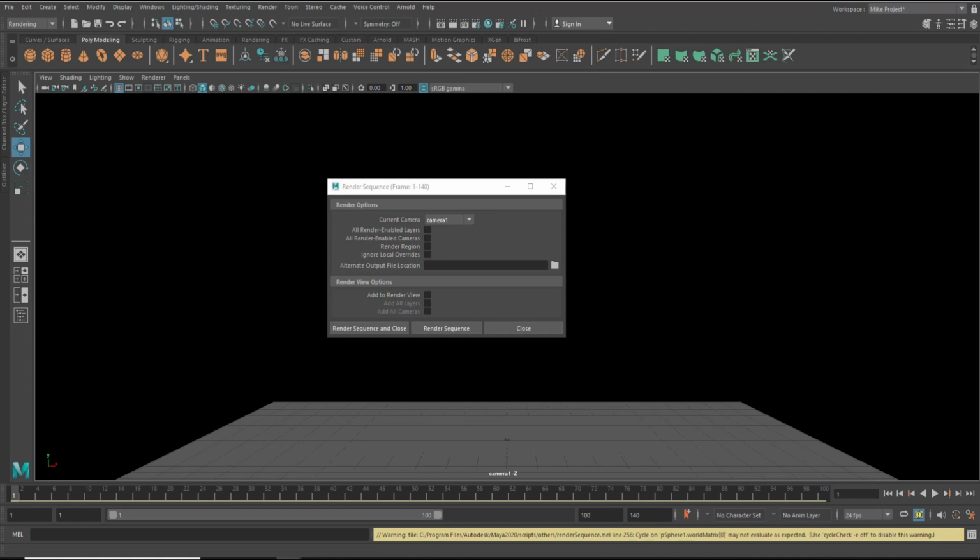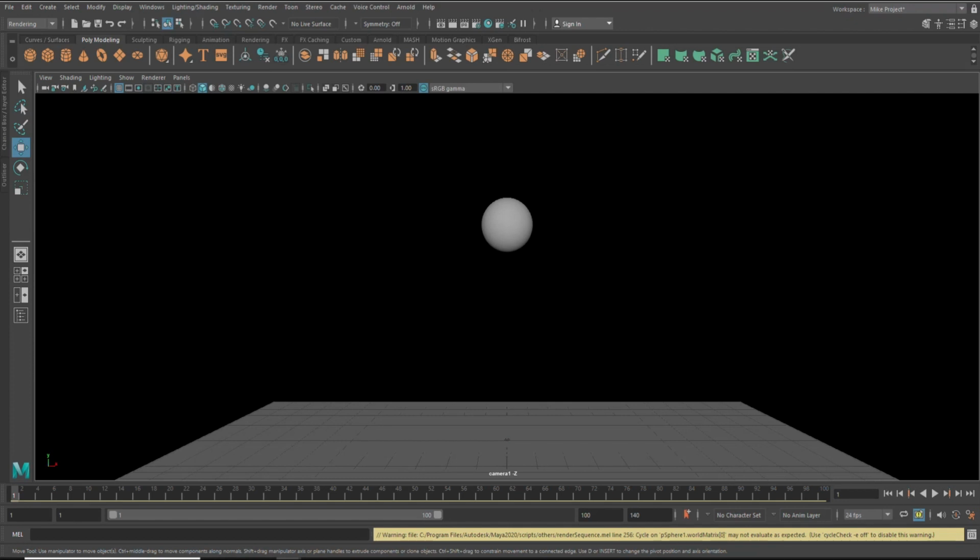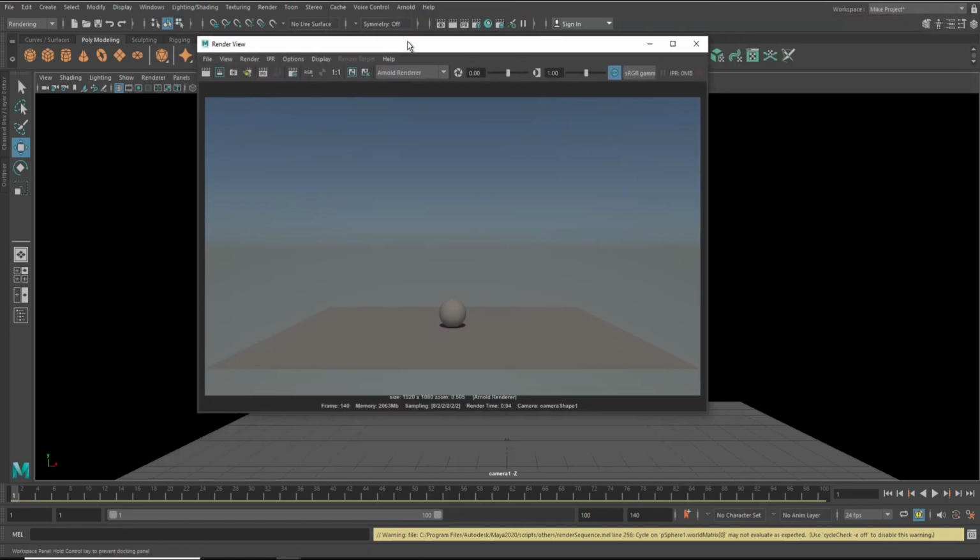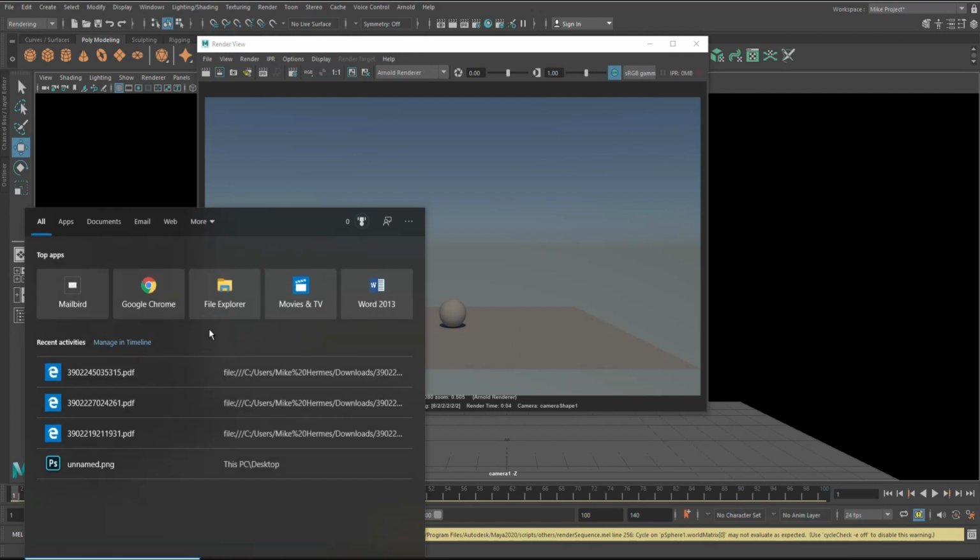Okay, everybody, so we have all 140 frames done, and I'll just show you. I'll pull in the render window here. Frame 140 done, and 4 seconds per frame, so you can kind of calculate how long it took. Yeah. And what we're going to do next is pull up FCheck. And you might wonder what that is.